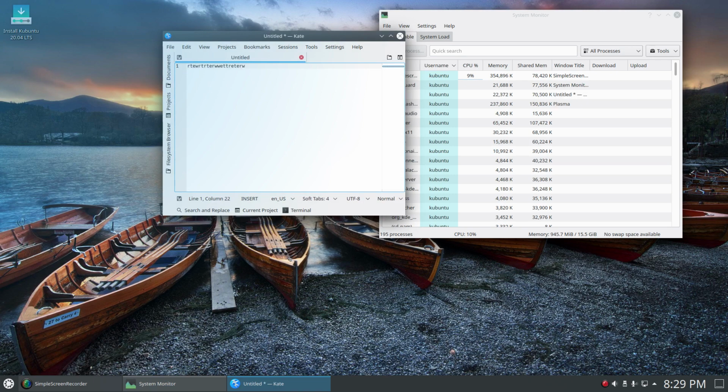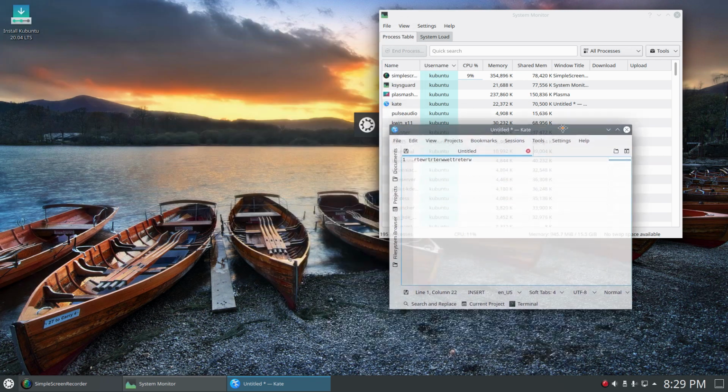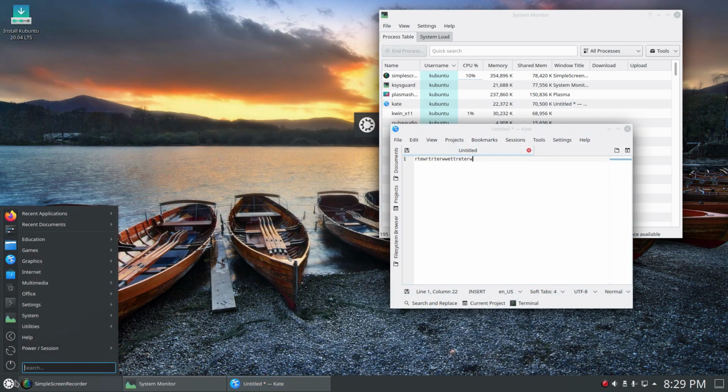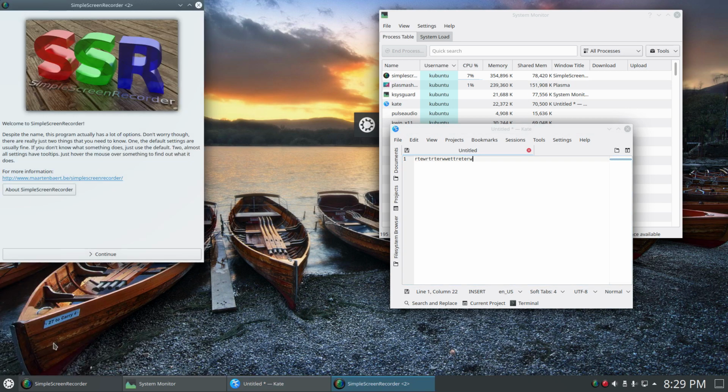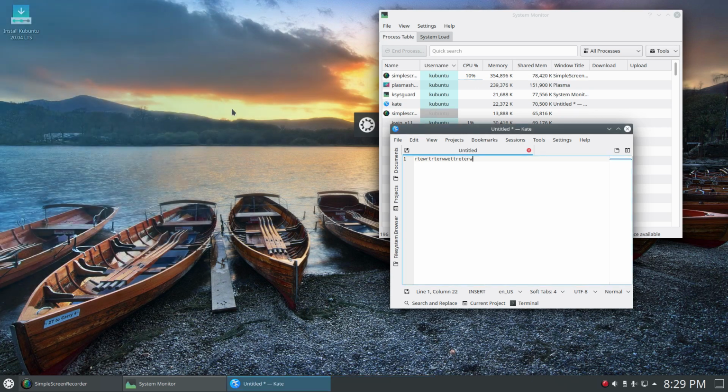All right, type a quick note to myself, a bunch of gibberish. We'll just leave that there. And what else do we have here? Some help, power session, and a search. So if I was to search, type in simple screen recorder, and there we go. I already have an instance running, so I don't need another one.